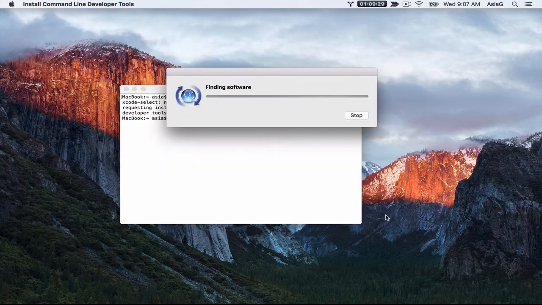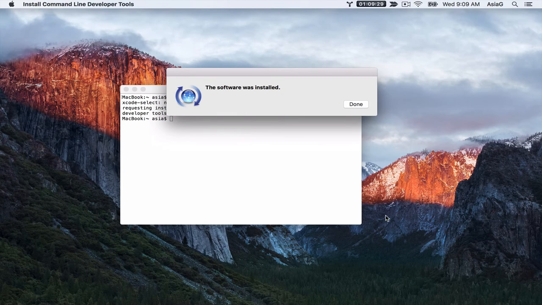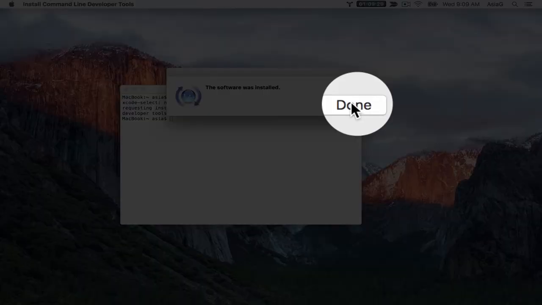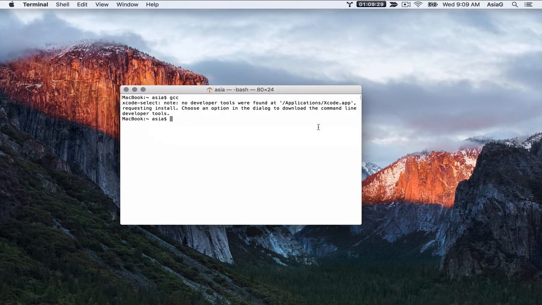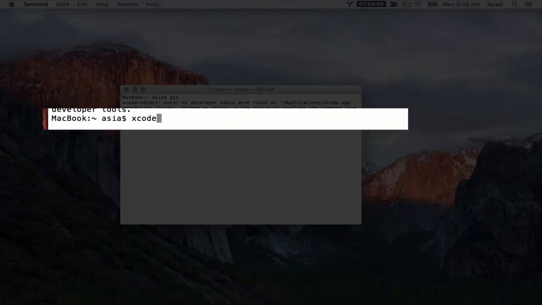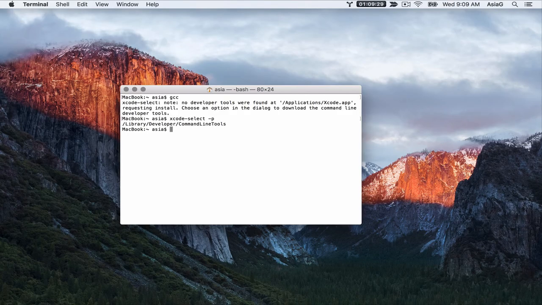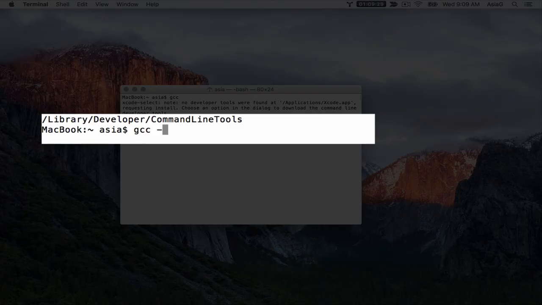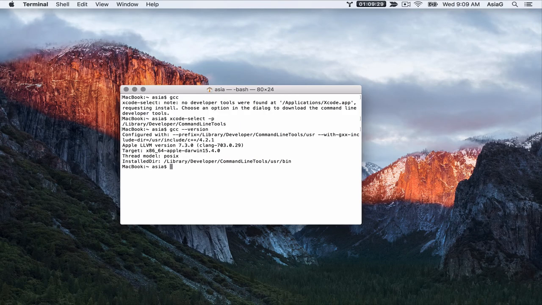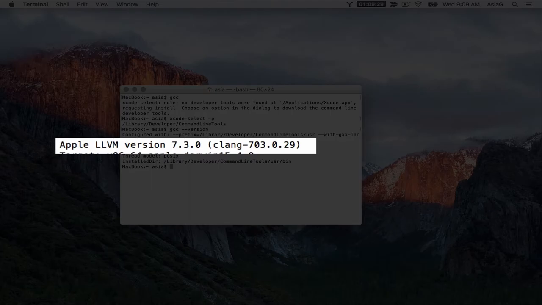After clicking Install, you'll see a progress bar that shows you're installing the software, and you'll see a message that the software was installed. Click Done and verify that you've successfully installed the Xcode command line tools. In your terminal, type xcode-select -p, and it should show you the path to the folder where the command line tools were installed. Just to be certain, try running gcc with a version argument, which is gcc space minus minus version, and you should see a message that shows you the current version.